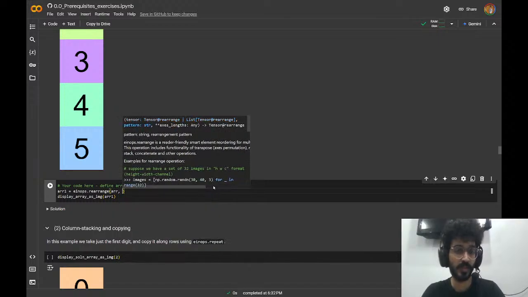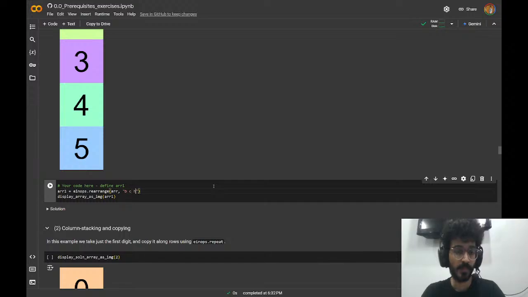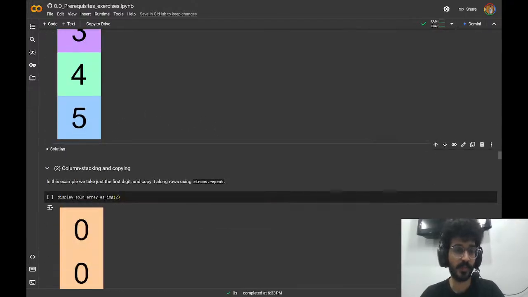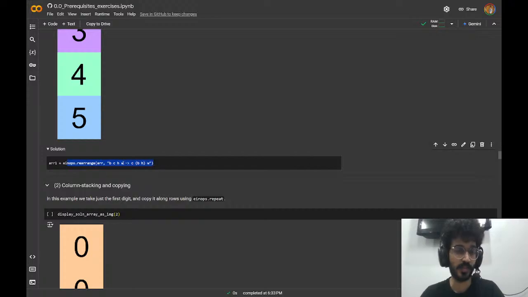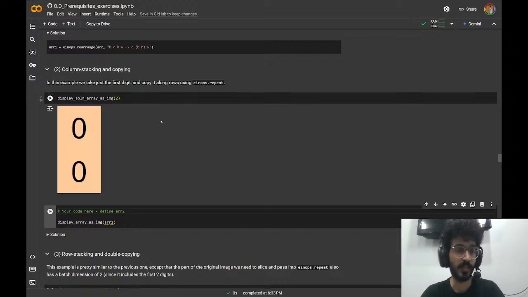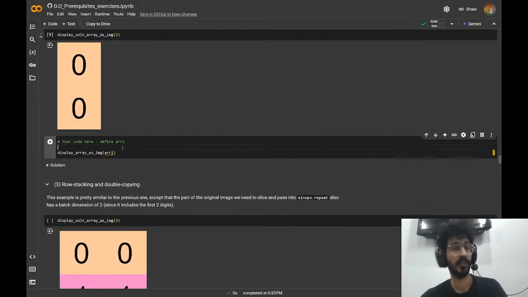Rearrange array. We want it to be 3D. The height would be p times h. The width would remain as is. Yep, it works. And the solution is the same. We want to display the same image 0 twice.